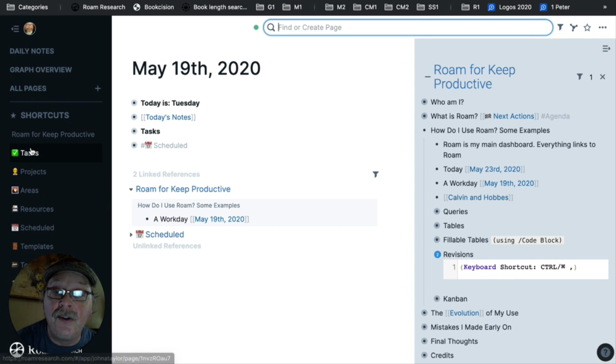The shortcuts over here, you can see I have Roam for Keep Productive because this is something primarily I'm working on. Initially when I started with Roam, I kind of divided things up like this. I actually find that I don't use any of these shortcuts much. Even the templates, I create the templates in Roam, and then I copy and paste them into TextExpander. So then going forward, I just use a TextExpander shortcut for those templates, and then under here I have some things I'm reading.